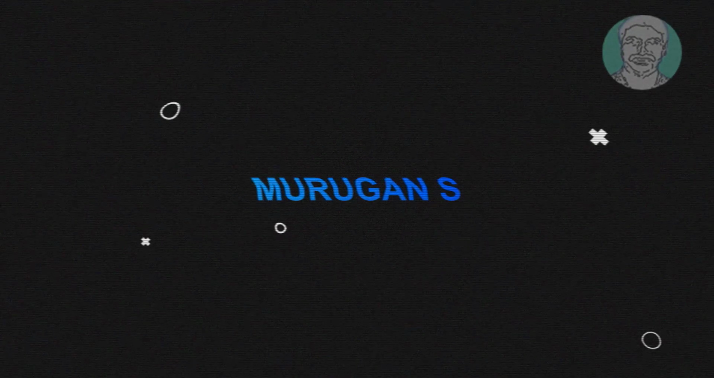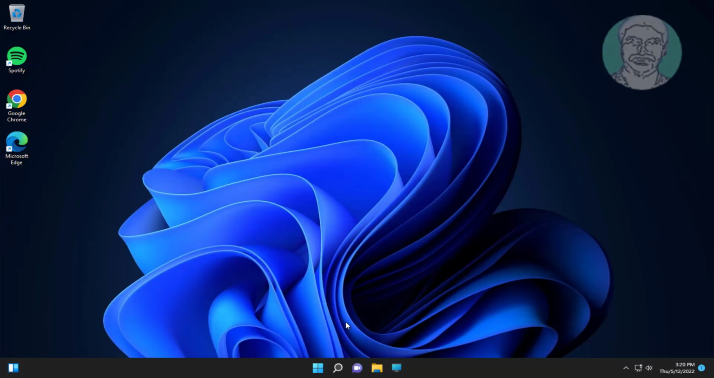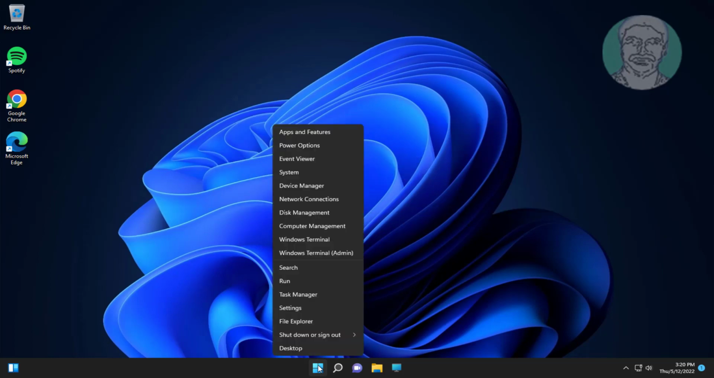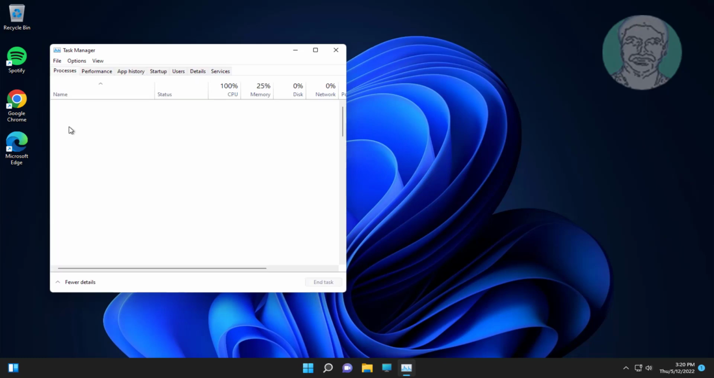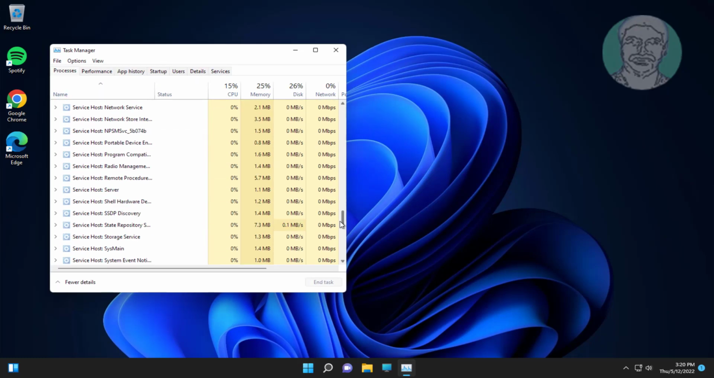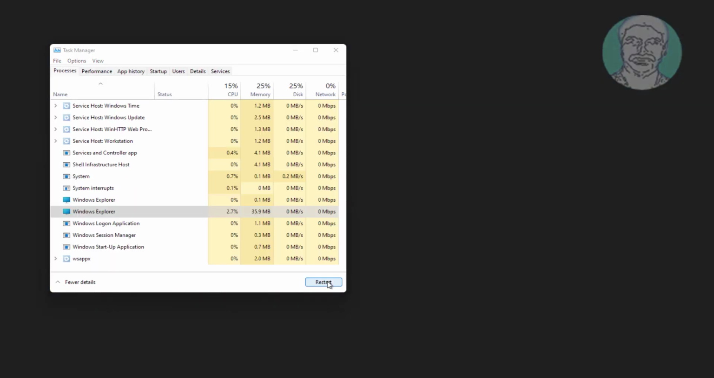This video tutorial describes flickering or flashing screen in Windows 11 fix. First method is right-click Start button, click Task Manager. Select Windows Explorer, click Restart.